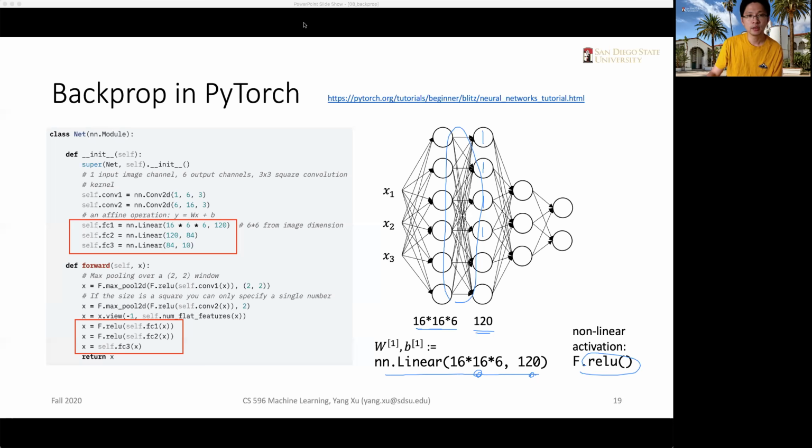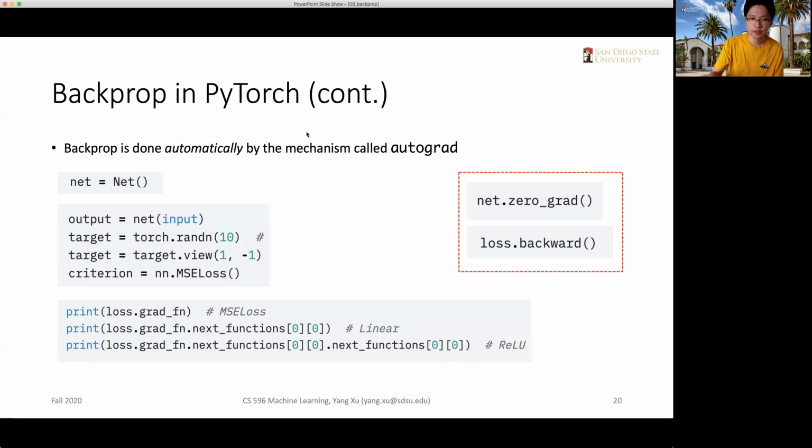But even more conveniently, we don't need to compute the backward step at all. We need to simply call some statements, but we don't need to use the matrix multiplications to do that. For example, after we have instantiated an object from that net class, we have the object for the network. So we can do the forward pass by applying some input to the network. We have the output.